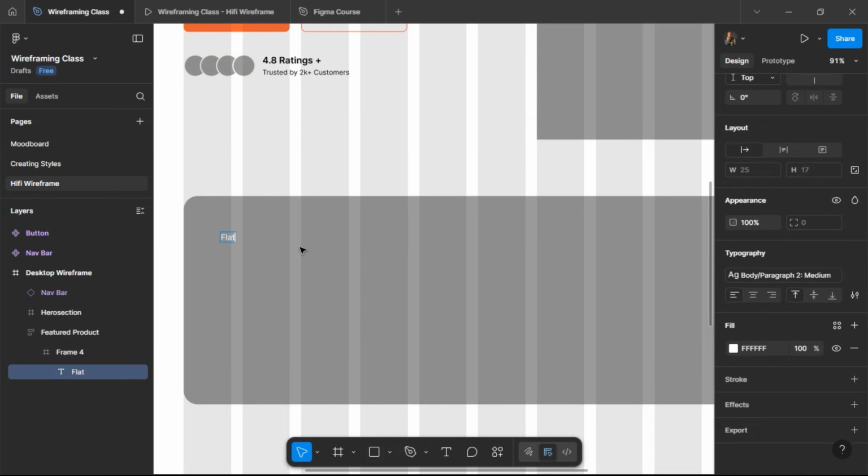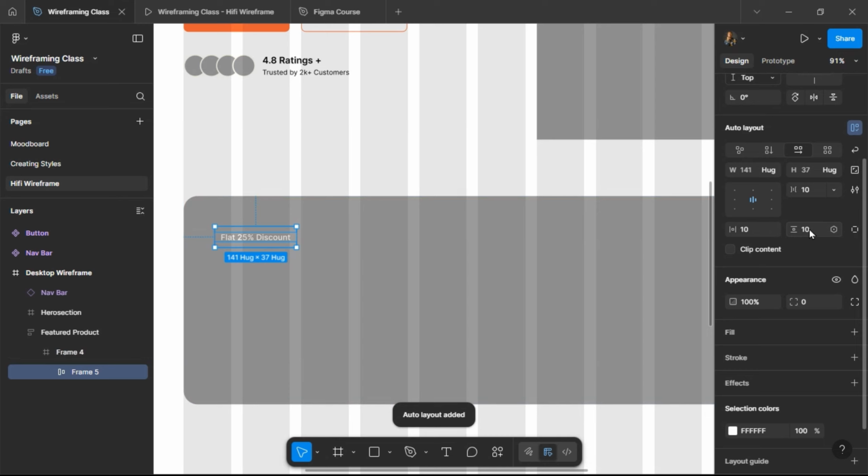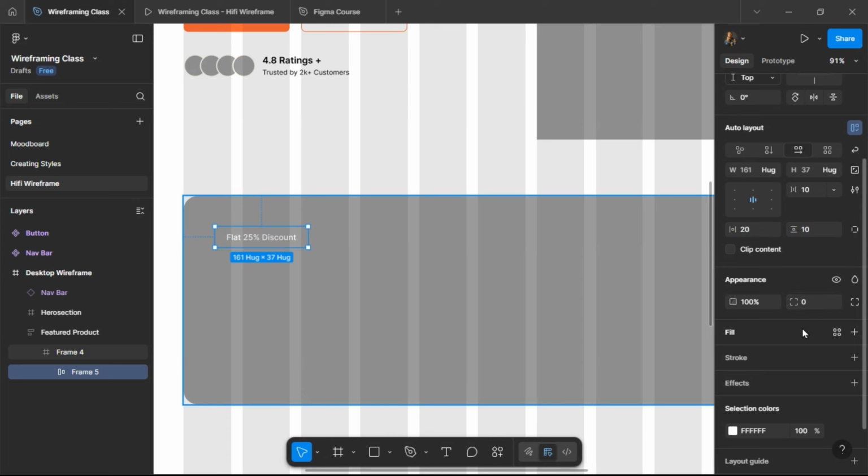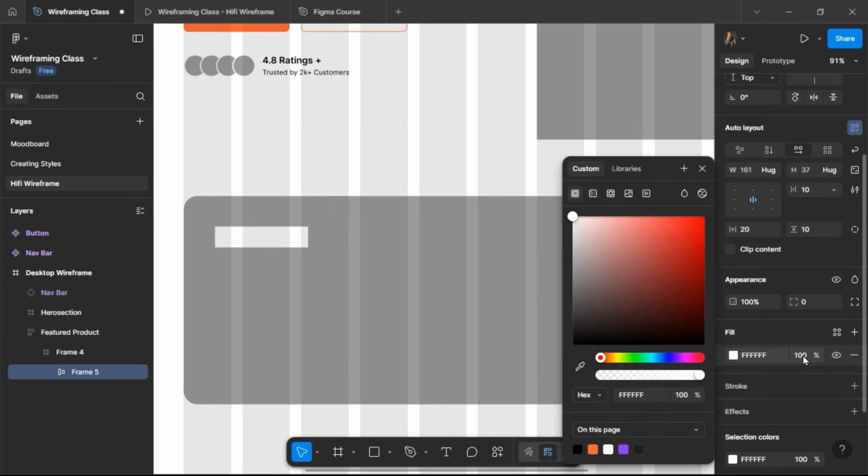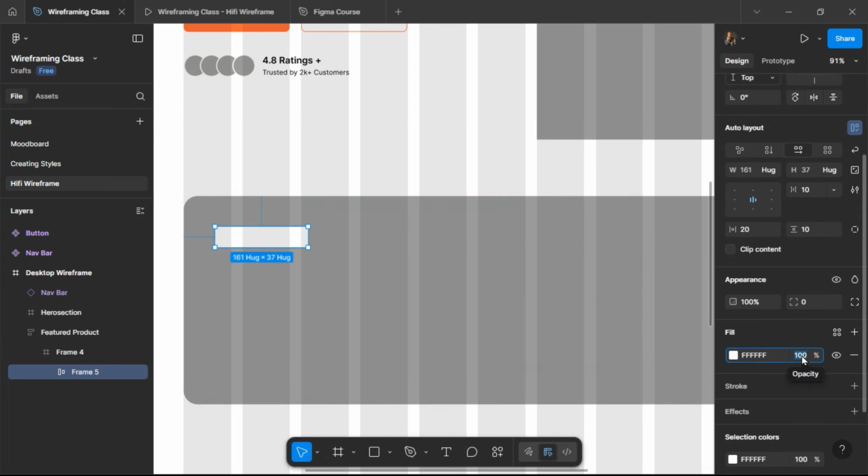So we have like flat 25% discounts. Now that we have this, we're going to use Shift A to add components so that we can have padding around it. I'm just going to leave this at 10 and leave this at 20. Always double the size. And I'm going to add white color randomly so that I can reduce the opacity to like 20. Or let's just leave it at 40. And then give it 100% corner radius.